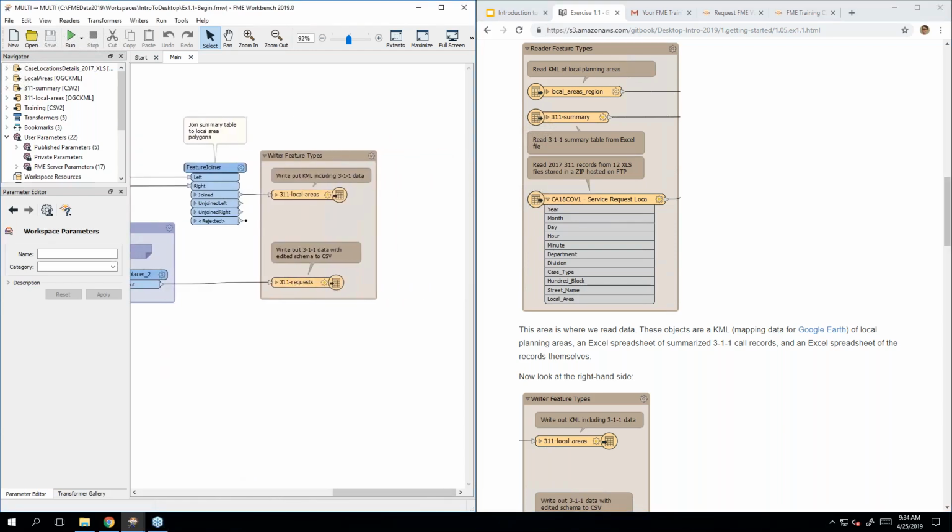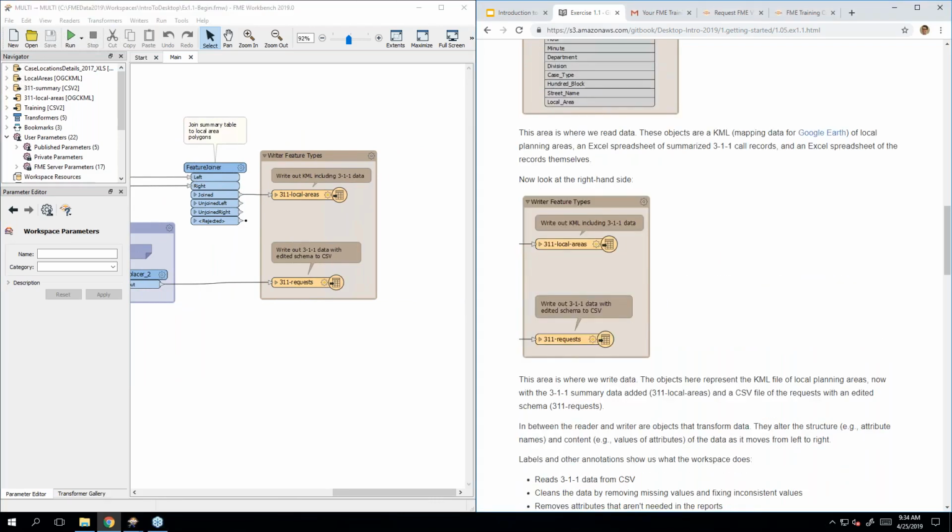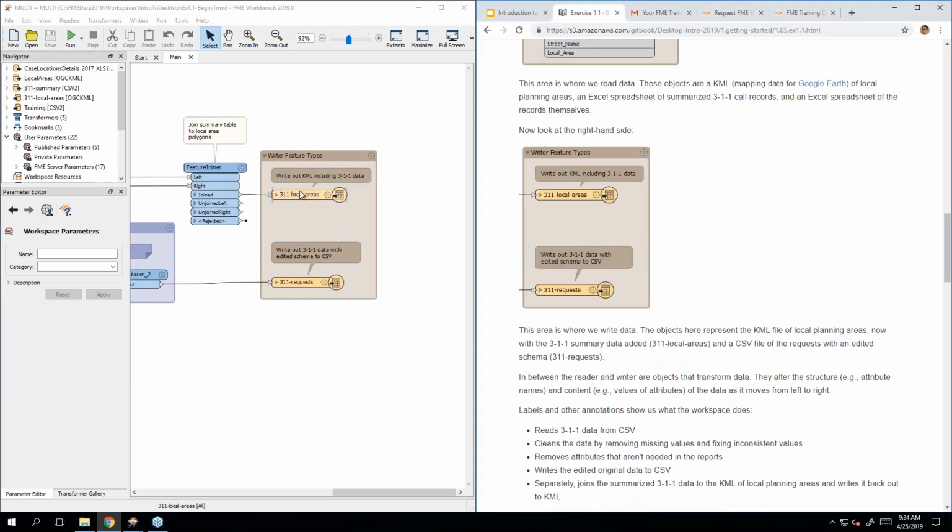Now, if you look over on the right-hand side, we'll see what we're going to end up with. We're starting with those 3 data sets. What are we ending up with? We're ending up with a KML that includes that 311 data, so we're joining it together. And we're writing out to a CSV that has the 311 data with an edited schema.